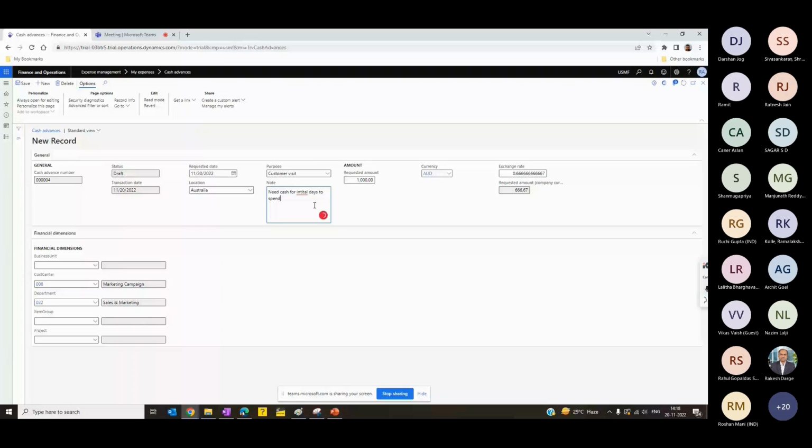You can see the exchange rate has been derived because our accounting currency is USD and we are requesting AUD from the company. That exchange rate is derived from the default ledger setup. The exchange rate can be editable or not editable based on the setup. We have currently kept this editable, so the employee can edit it as well. Thank you, Archit. And I will click on submit.